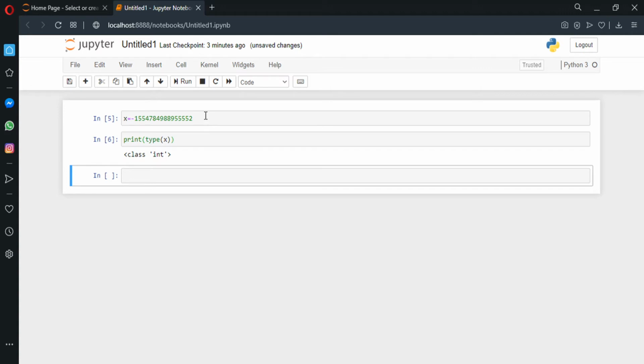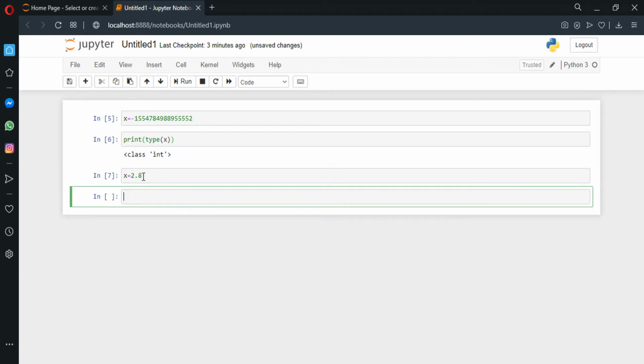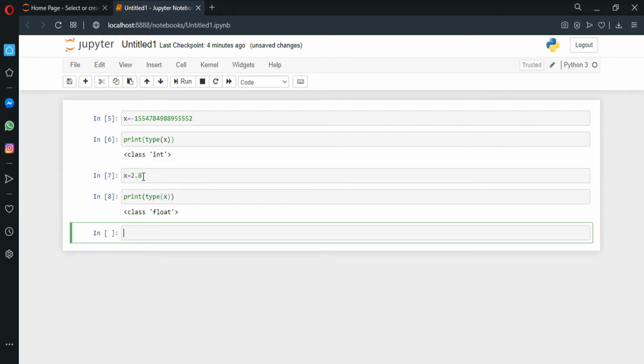How to create a float? So when x is equal, for example, 2.8, when you run and print this variable type, this is a float.